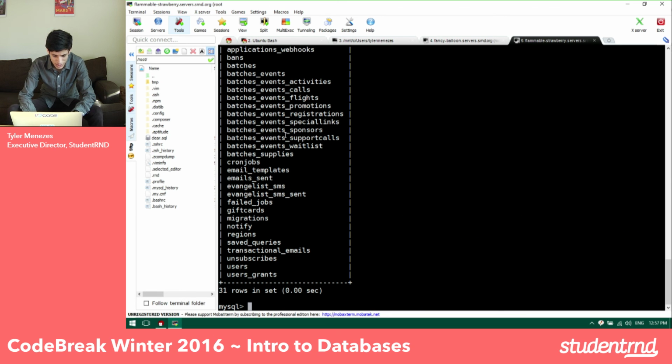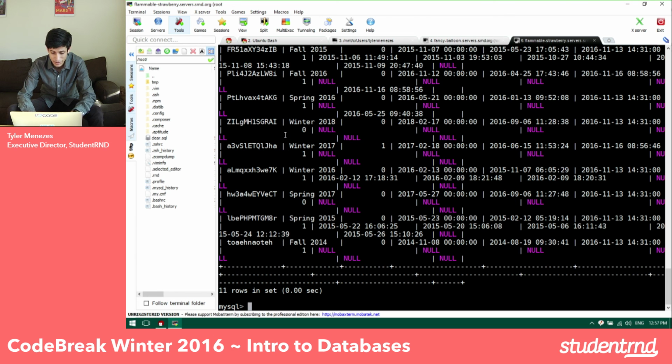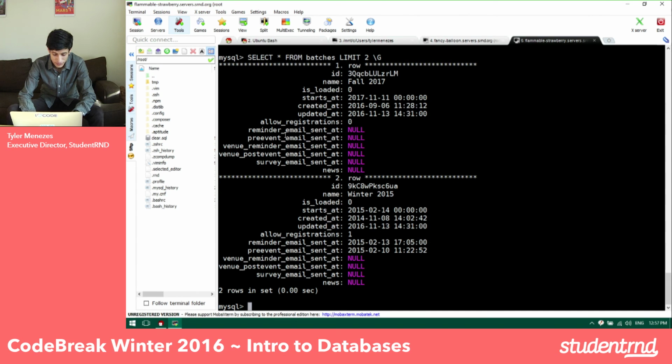So again, let's see some other tables here. Let's see our batches. Batches is basically like a season, the code day season, all the events that happen on the same day. You can see this is why I did /g, because it's hard to read. And again, we'll limit it to 2. So here are 2 batches. Here's the ID number, here's the name, fall 2017. Here is the starts at, created at, updated at. Kind of cool.